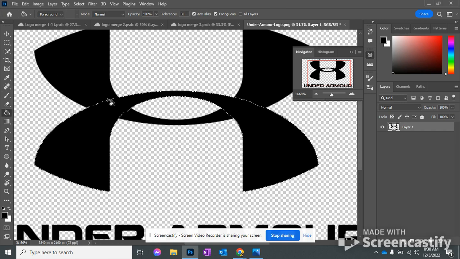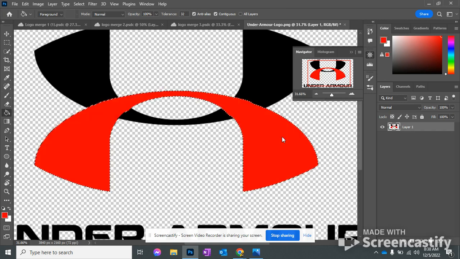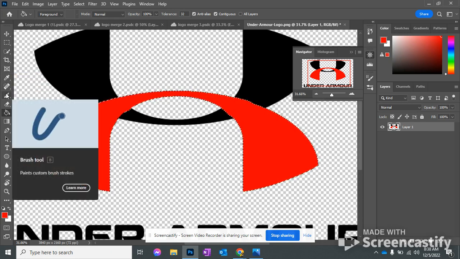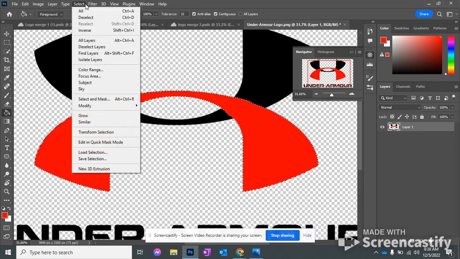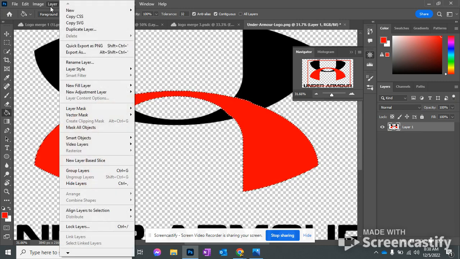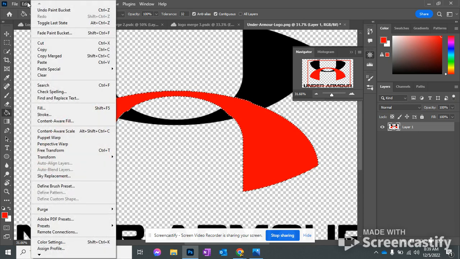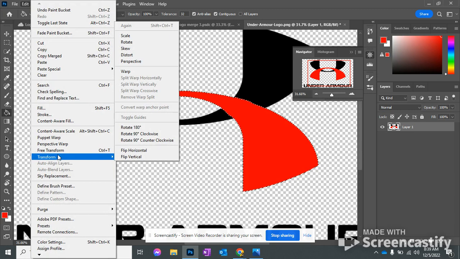So if you want to manipulate it right on here, I can change the color with the paint bucket tool and it changes the color of that selection. I can also delete it like I showed you earlier, and I can also have some other filters or whatever I want to make it look like.